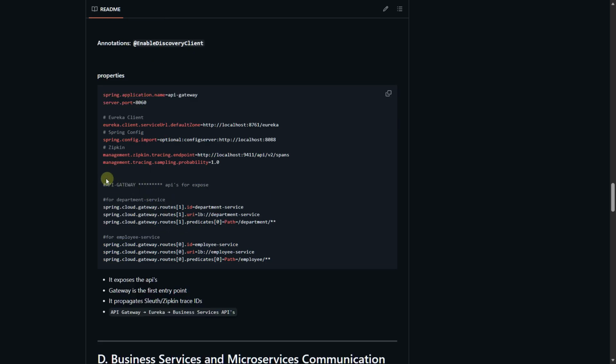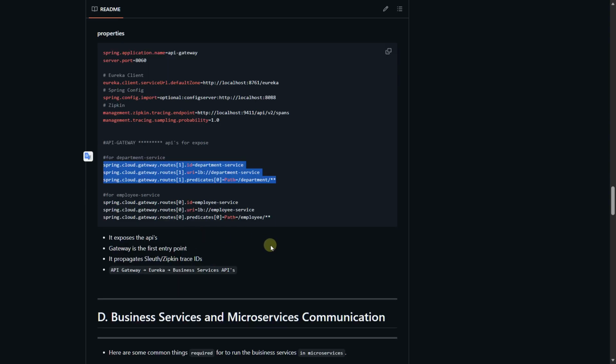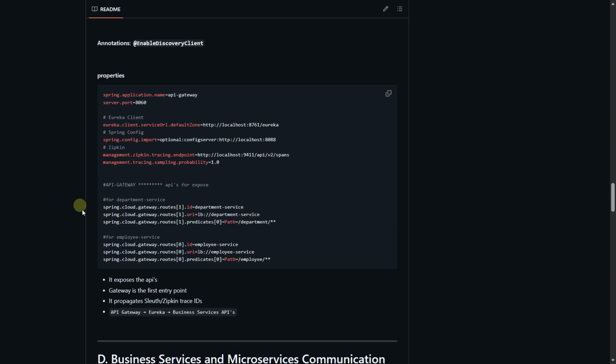Then the real part of the API gateway, that is, the APIs for exposing. Starting from here, in the API properties, we have to add one more section for the department service. We are going to add these properties to route these APIs. You have to add spring.cloud.gateway.routes. Here I'm currently routing all the API requests for the department service. Take a look.